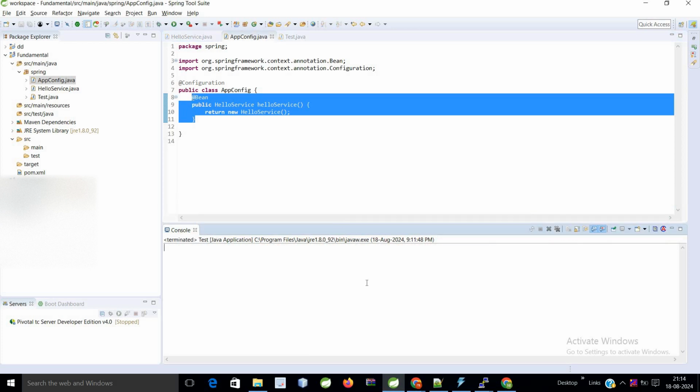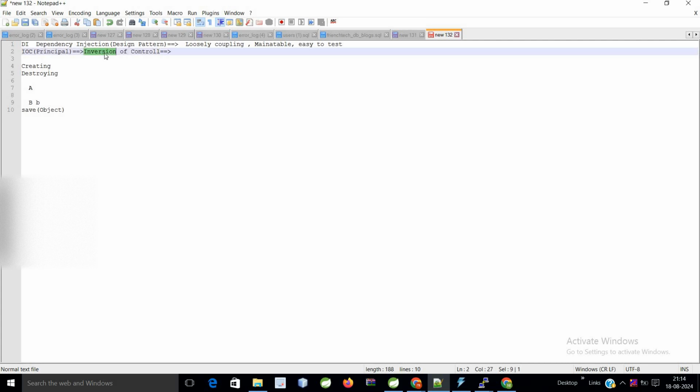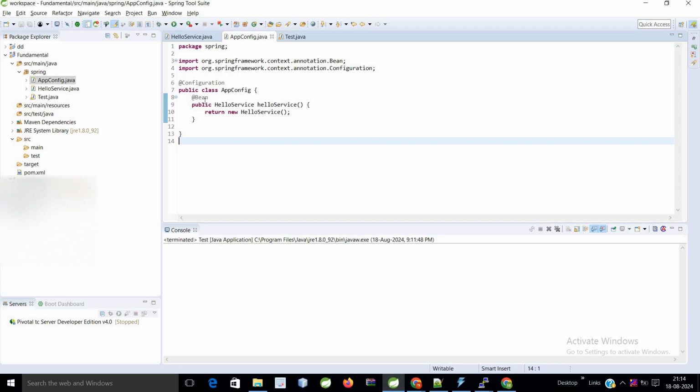IOC, inversion of control, IOC container. If you are declaring a bean, then you need to declare it inside the config file. As a bean, if you want it, then you need to declare it here. But by default, if you are not declaring any scope, this is singleton only. This hello service is singleton.